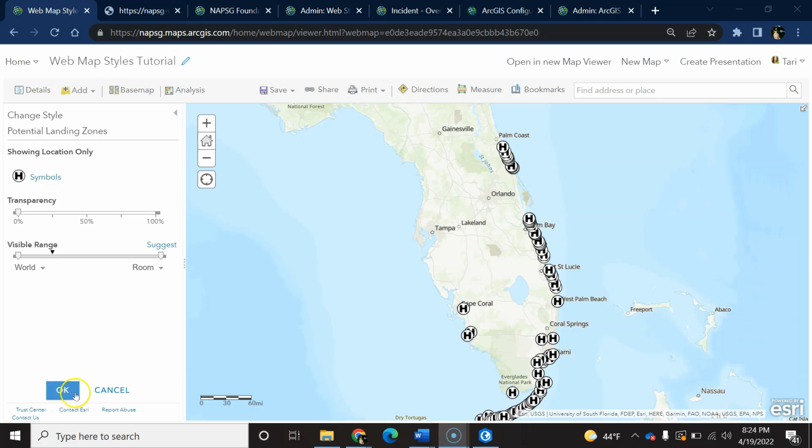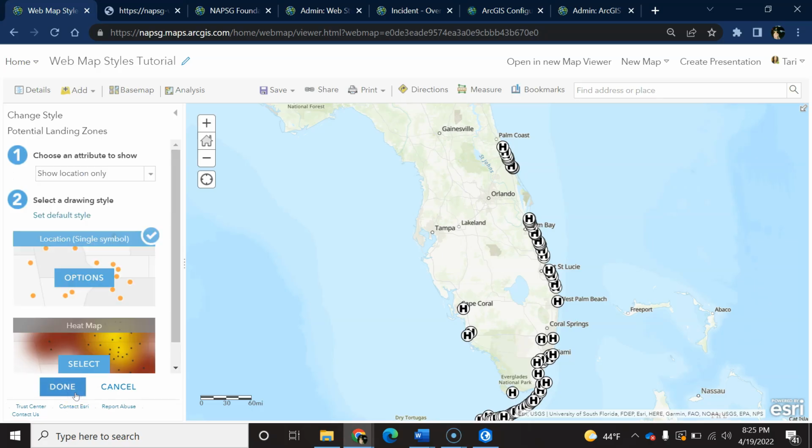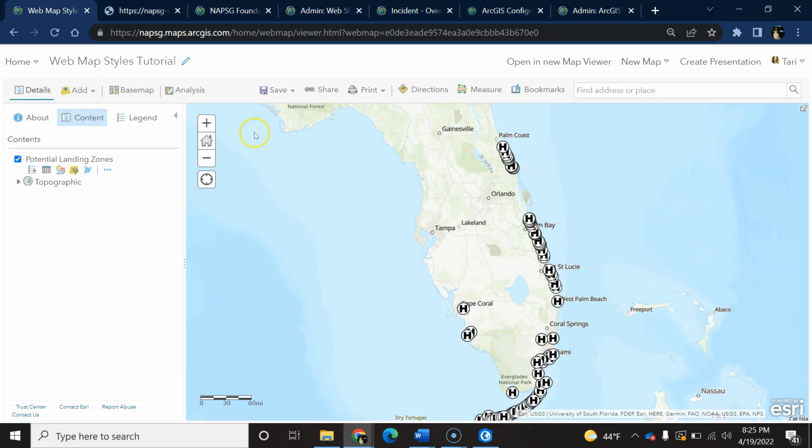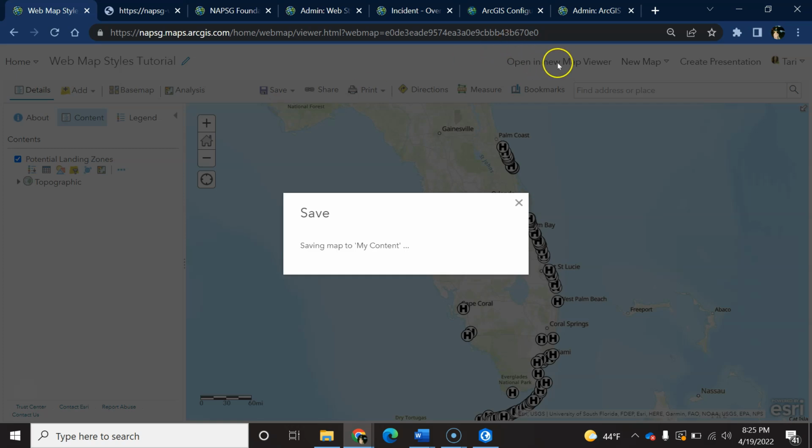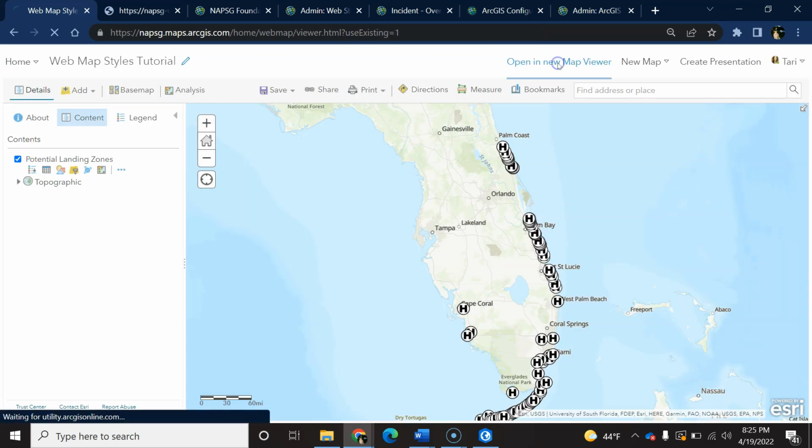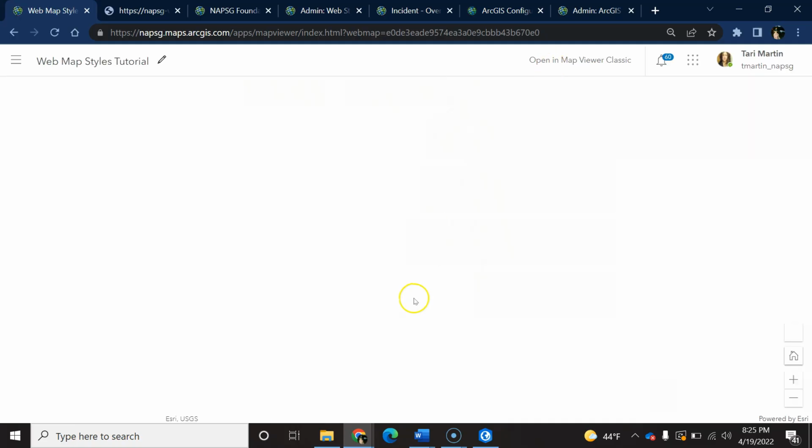So this is the workflow we've all gotten used to. If you want to see the map in the new map viewer, you can toggle back and forth pretty easily. Just be sure to save edits first. When you open in the new map viewer, you'll see that our layer symbology has persisted, which is pretty sweet.